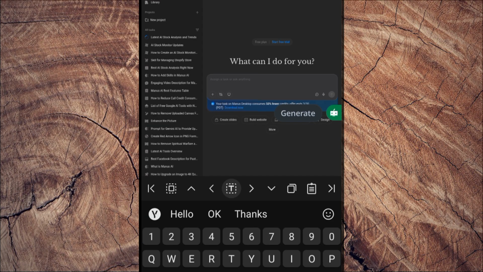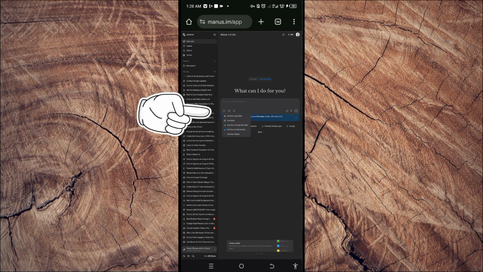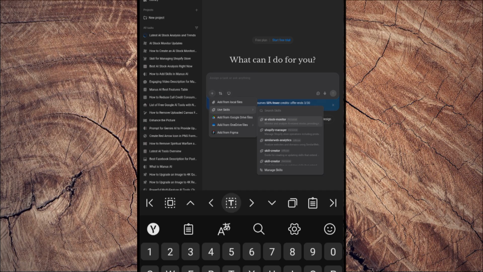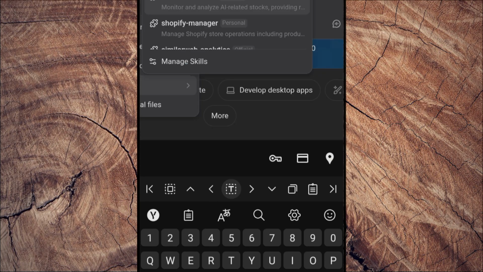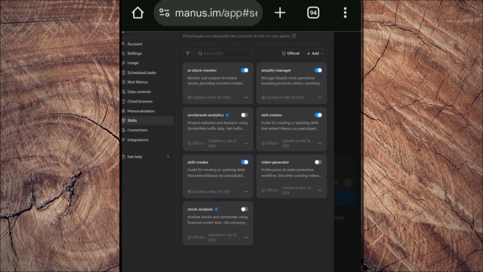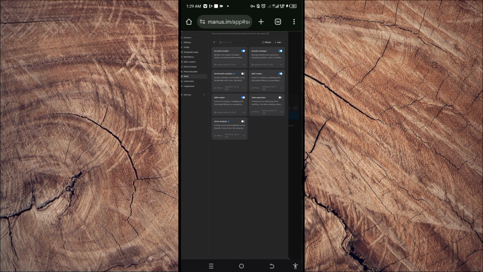Now here you can also set up the skills automatically or manage them by clicking on this plus icon and then clicking on use skills here. Now here click on manage skills. Any skill you disable here by turning off the toggle won't be used automatically. It will only be used manually.